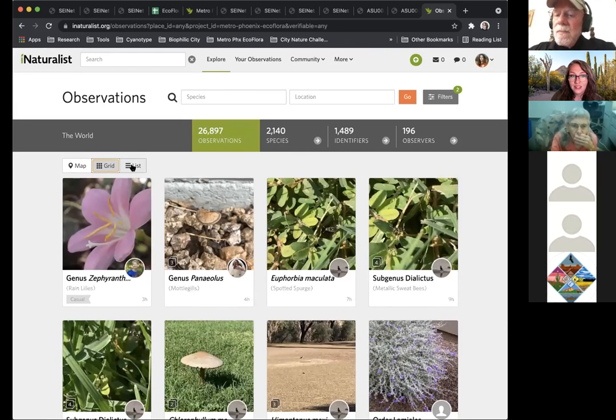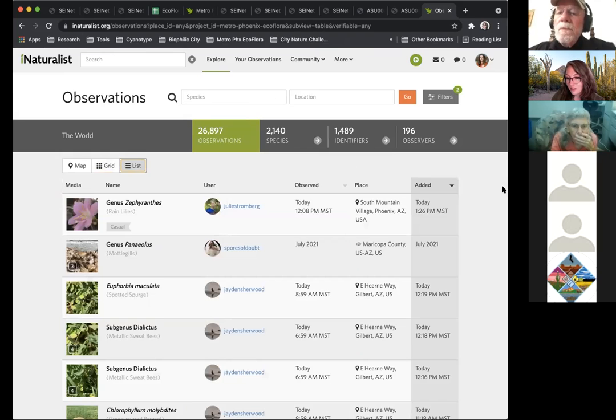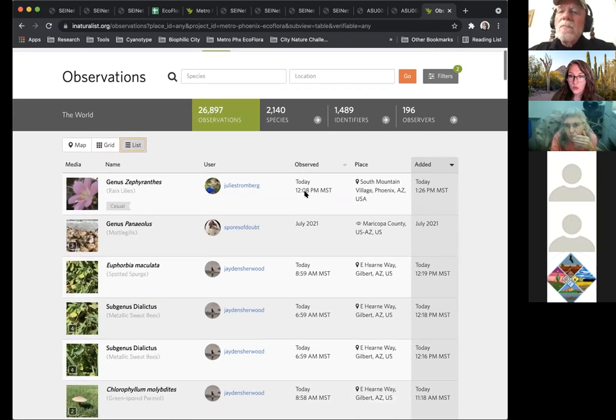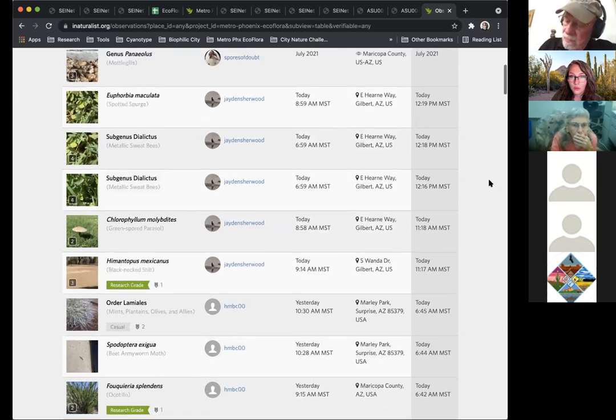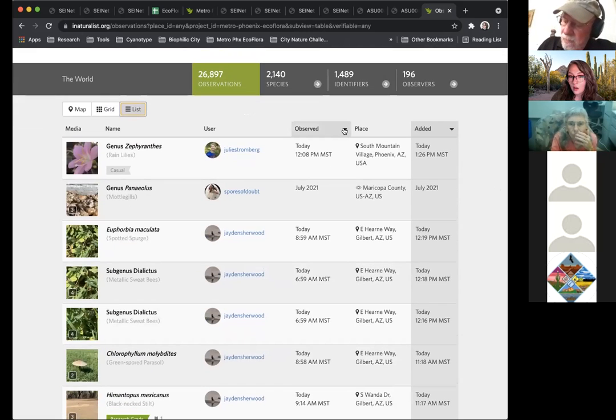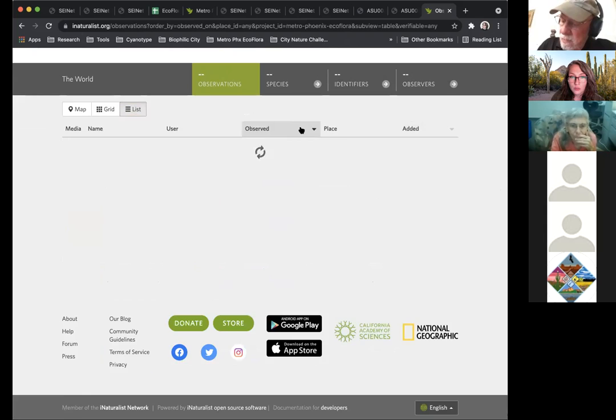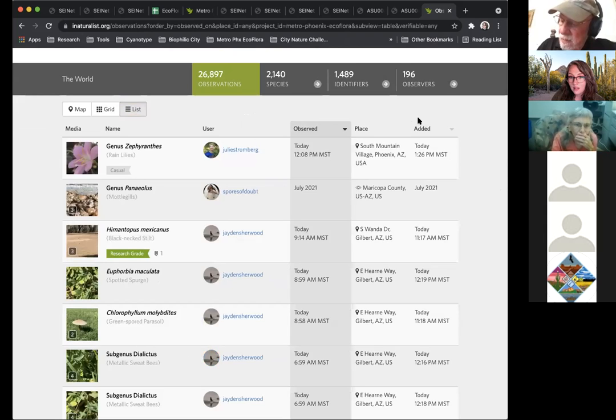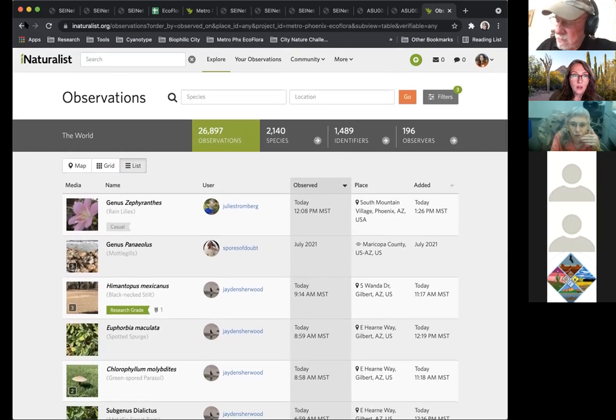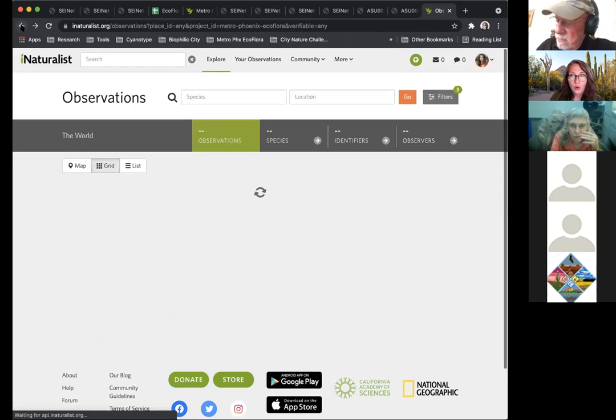And again, you can hit list, and akin to SEINet, you'll get it in a list format with the place, when it was added, who saw it, and you can go through that way. You can sort by most recently seen, or who saw it first using these tabs. You can switch that up, and it might take a minute because it's a lot of data. When it was added, you can filter that way as well. We'll go back to our home screen.